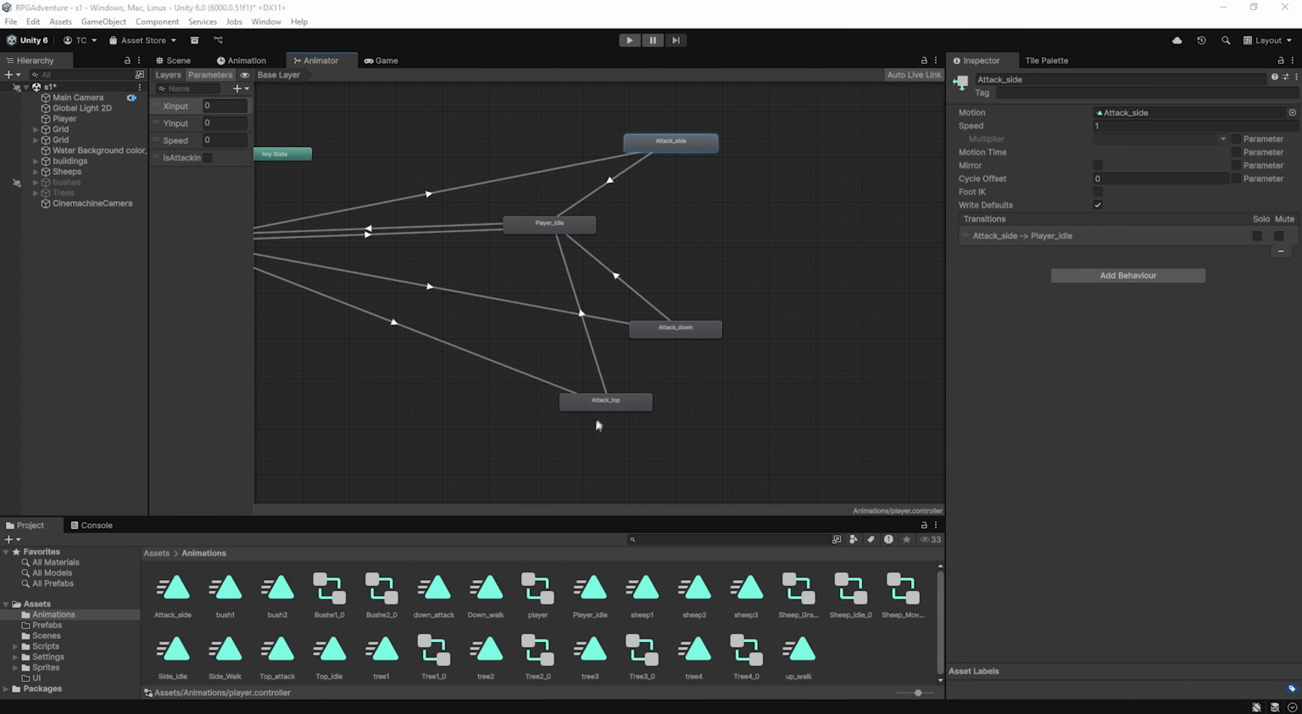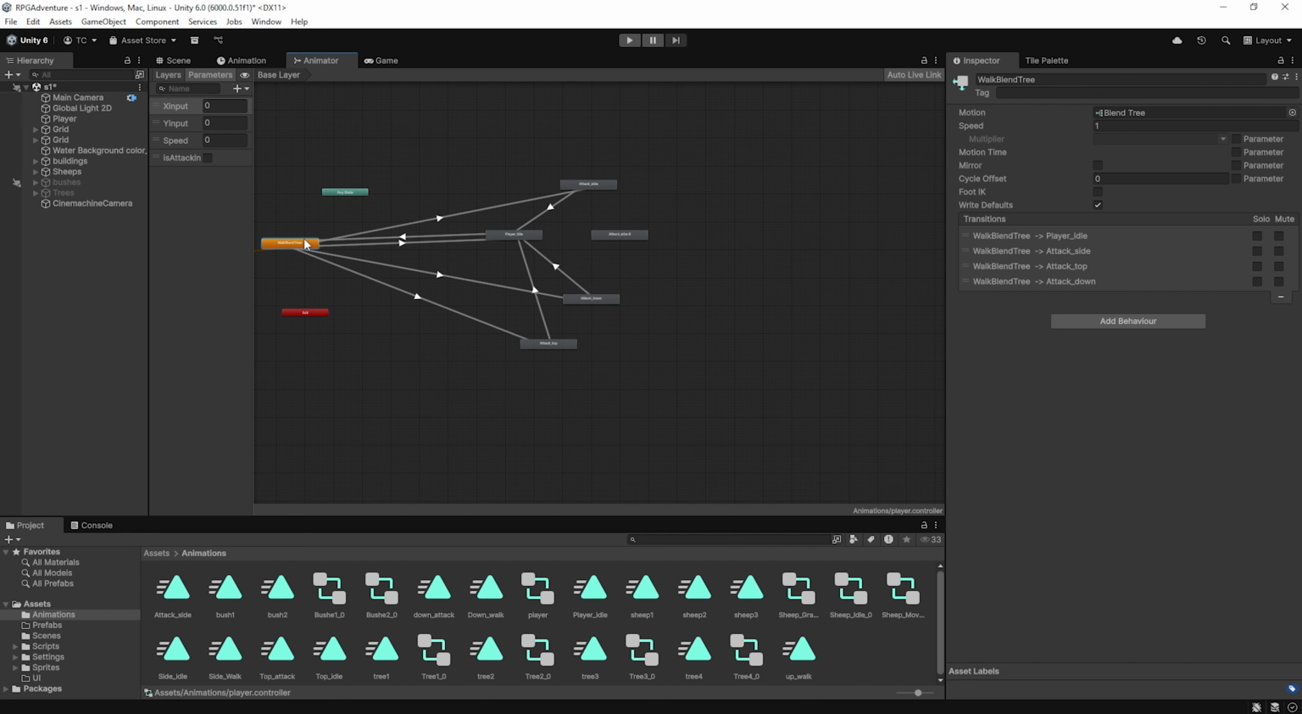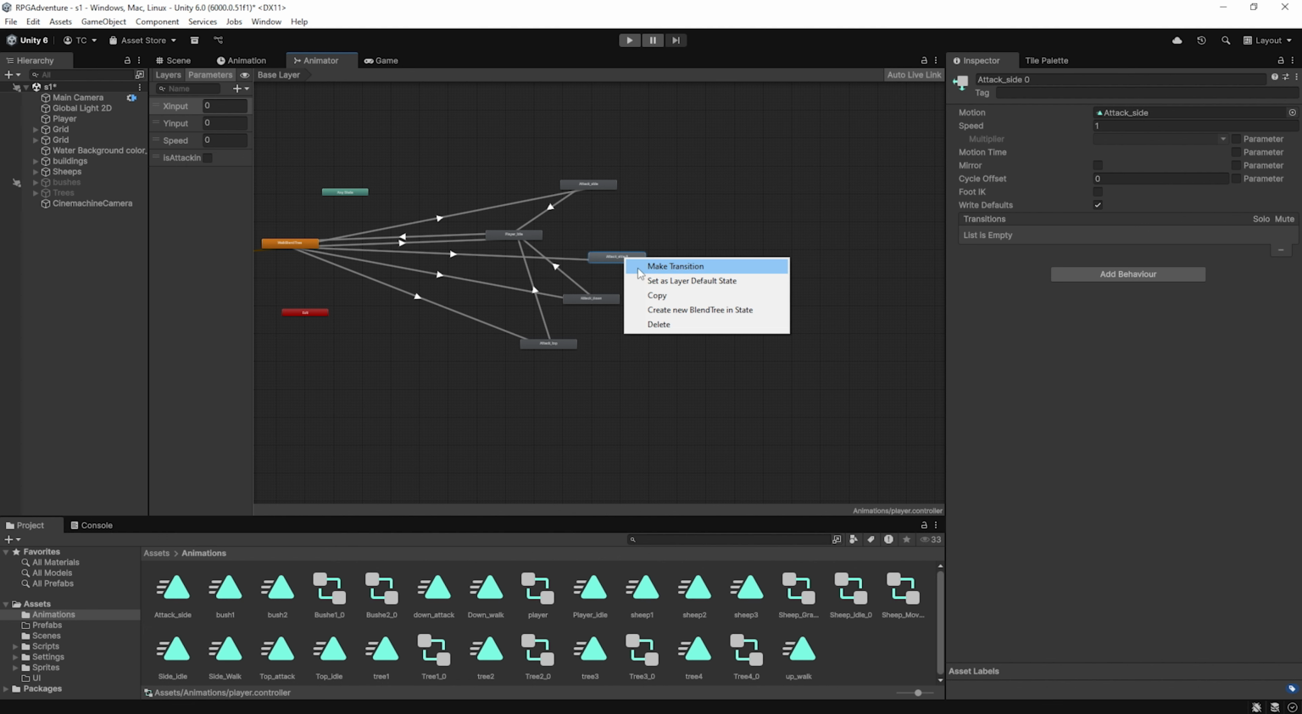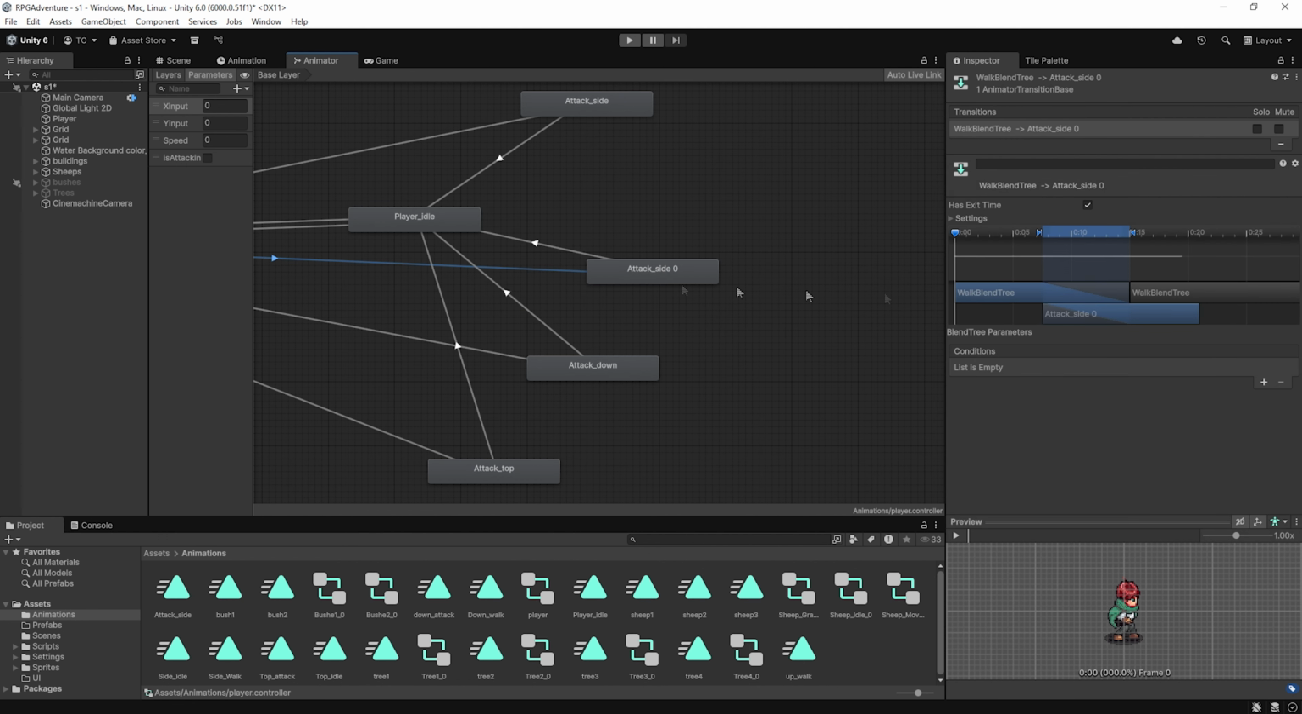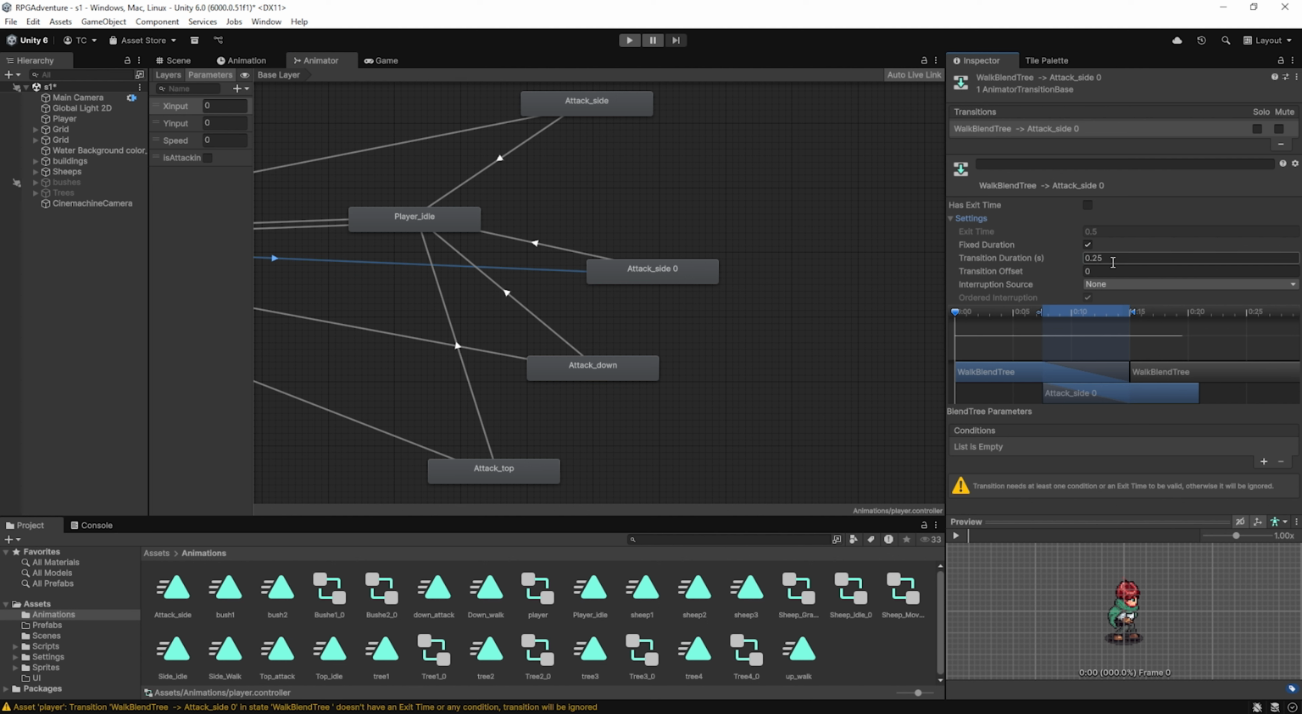Let's create a dedicated animation for attacking to the left. Just duplicate the side attack state, add a new transition, click on the transition arrow, and in Inspector, uncheck Has Exit Time. Add conditions.